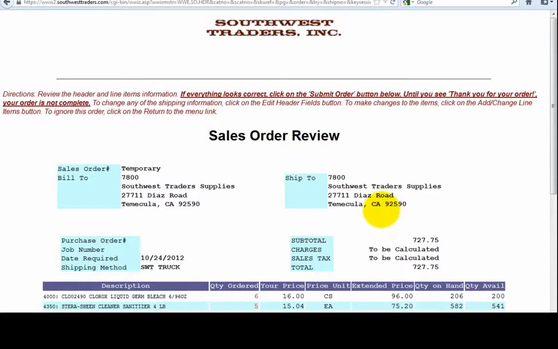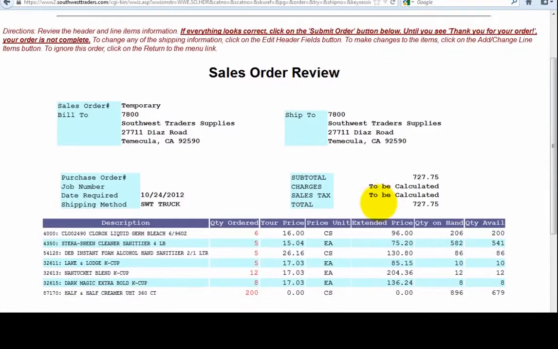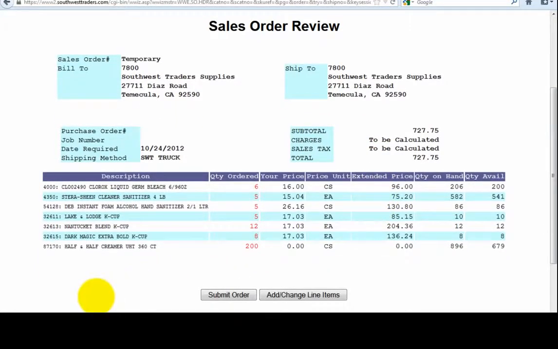Now this is your sales order review screen, which just breaks out only the specific items that you wish to order. You'll see your sales order number, which shows temporary, because at this point the order is still in pending status. We have not received your order as of yet, and won't until you hit the Submit Order button here. But from this screen, you're just going to verify all the information and make sure everything's accurate.